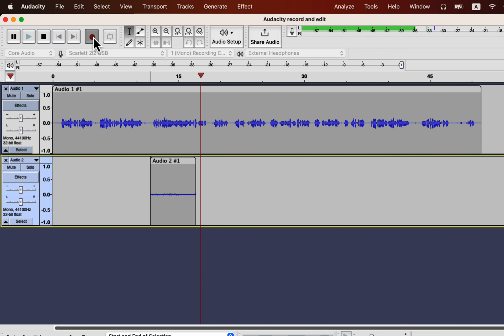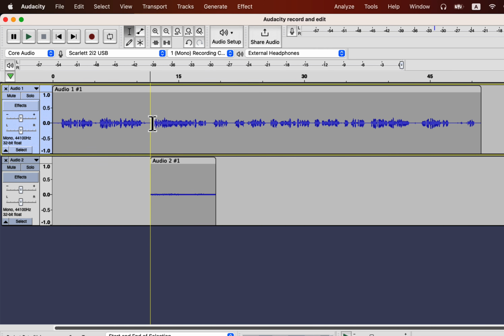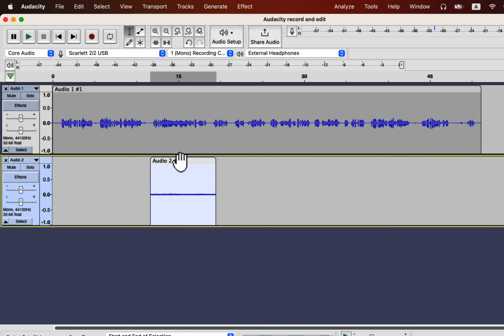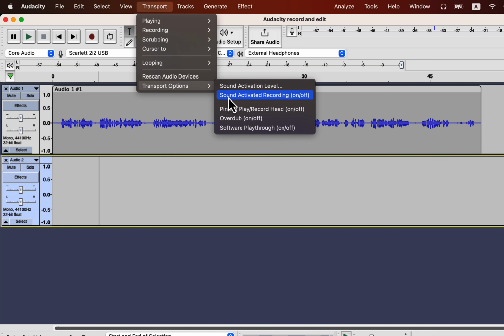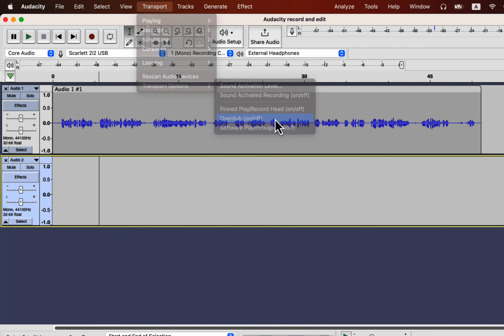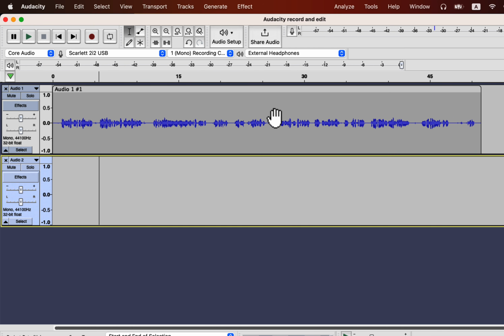I have not muted the top track. So you may be wondering if the top track will be played back during recording. It depends on how to set the overdub. Go to Transport and then Transport Options. I have no tick mark beside the overdub, which means it is off. I can click on it, and the overdub will be on. The overdub feature is on now.